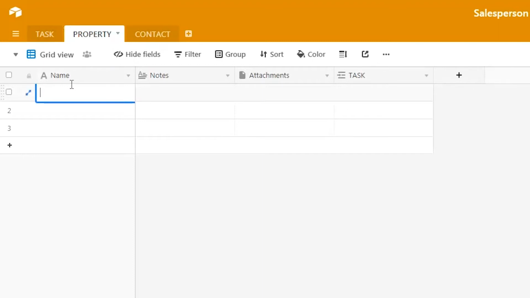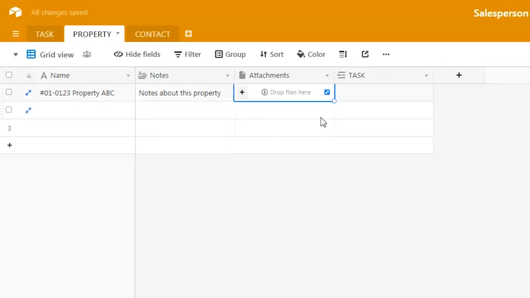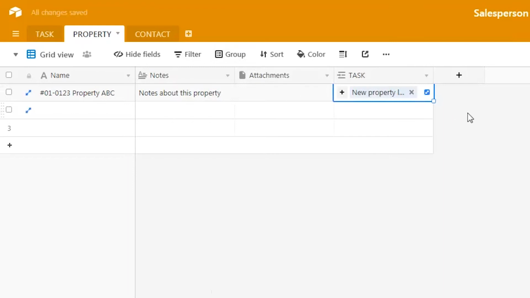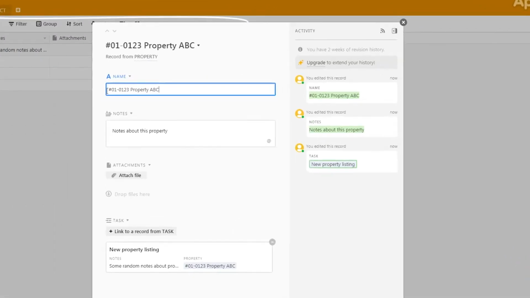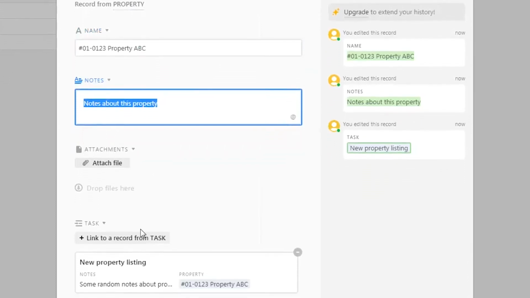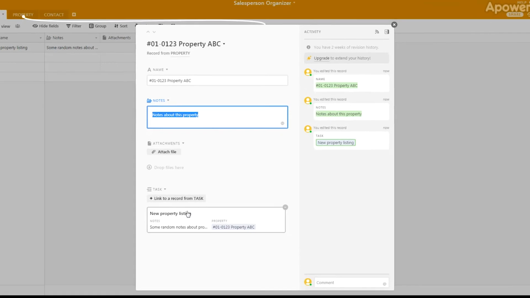Now just key in the name of the property. This is just an example. So some notes about this particular property that you are handling, attachment again, and you can select the task. Remember in the first step we had task, so you can click the task here and say this property has this task to do. Similarly, in the task tab you will see property appearing as well, so you will only be keying in one set of information for everything one time. All the details are listed here for you to take a look.